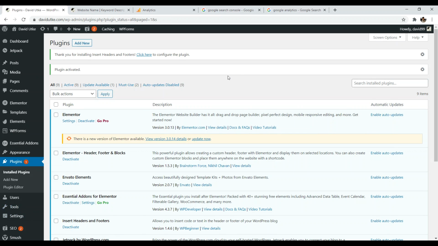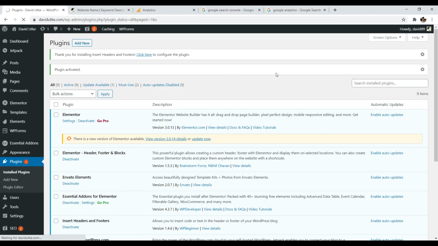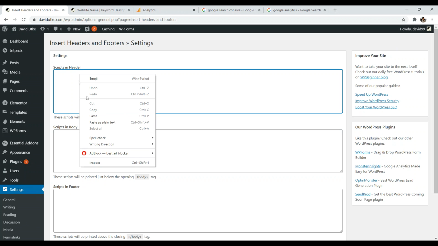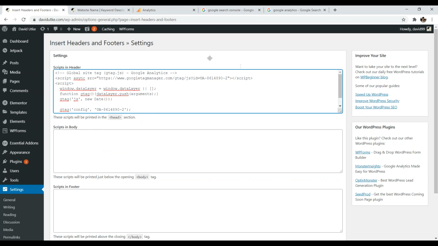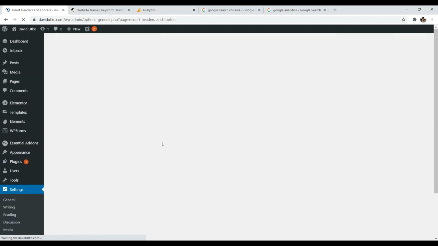All right, so now we're good to go. Just navigate to settings and then click on Insert Headers and Footers. I really love this plugin because it's just plain so simple. So, scripts in the header. Google Analytics goes in your header. That's all you need to do. Done. That's it. Go ahead and click save, and you've just successfully added Google Analytics.